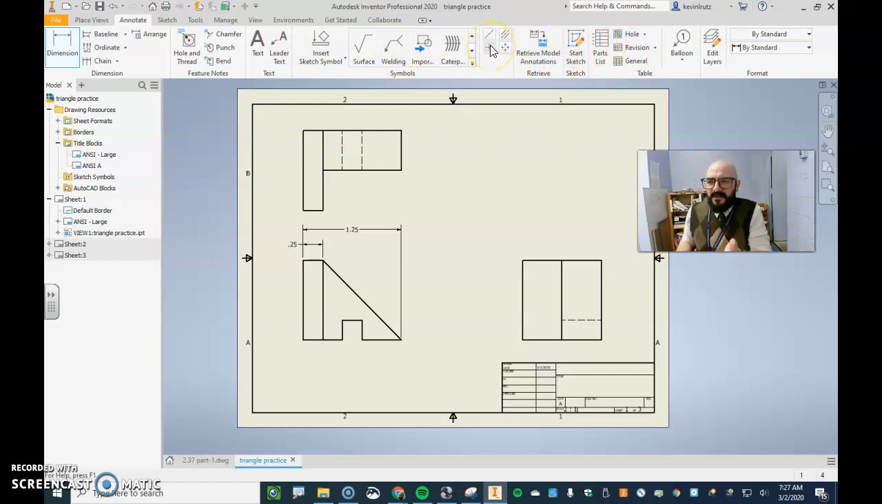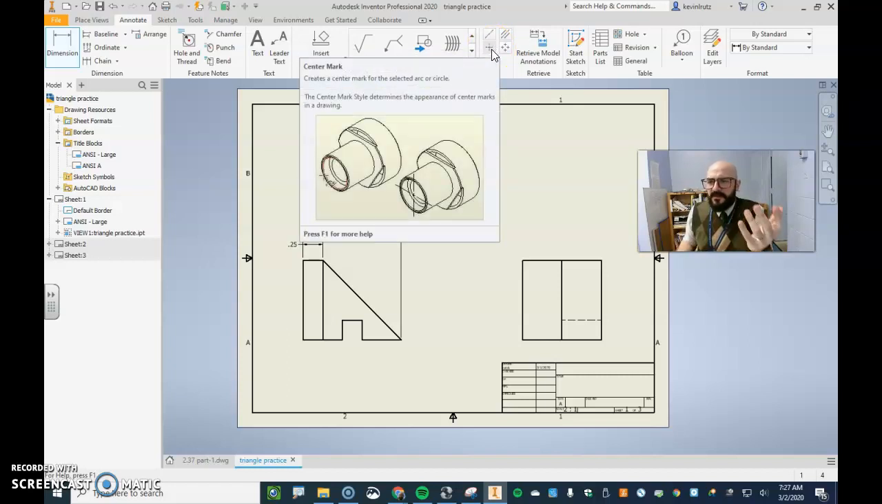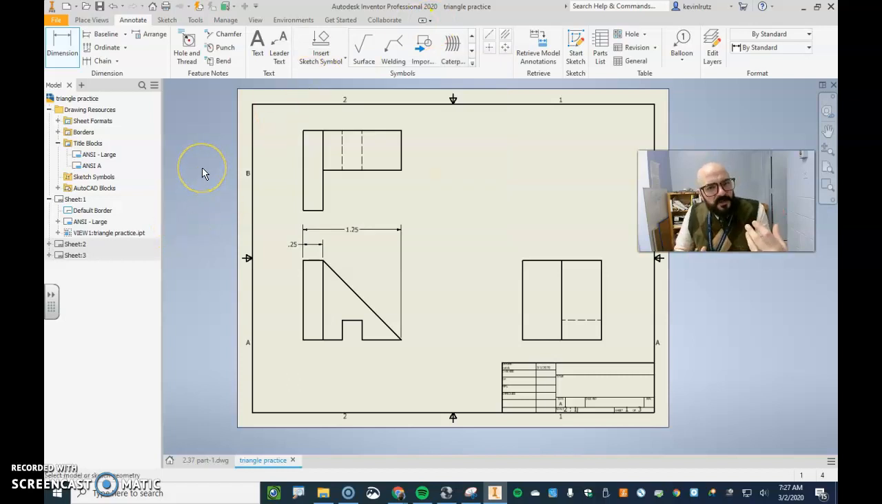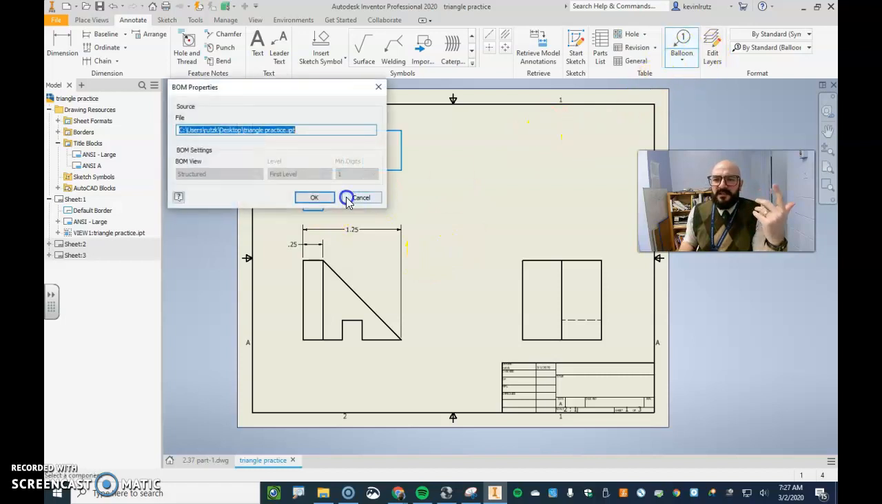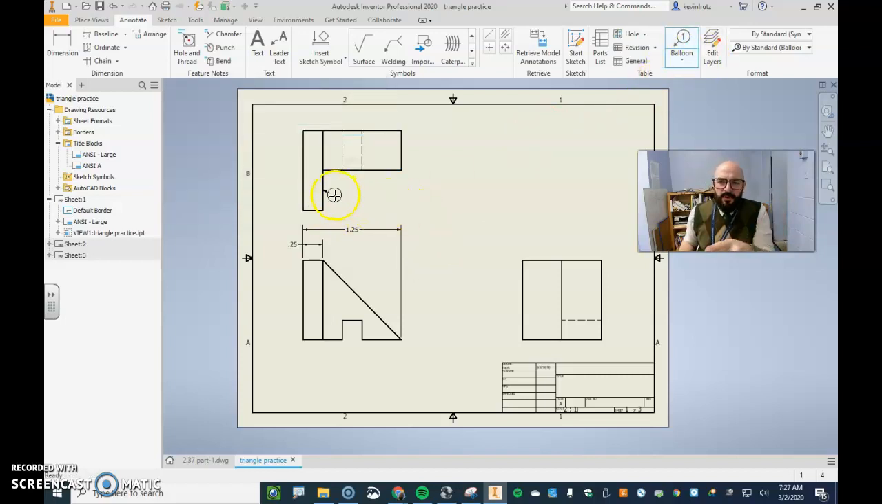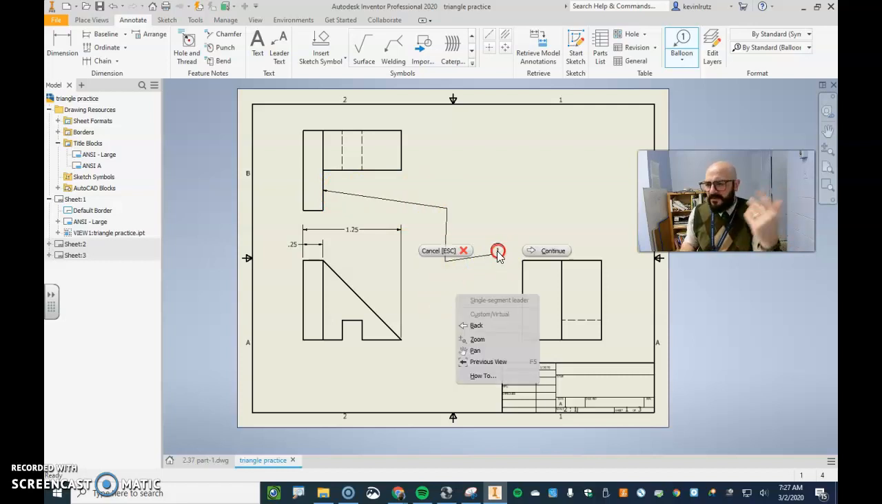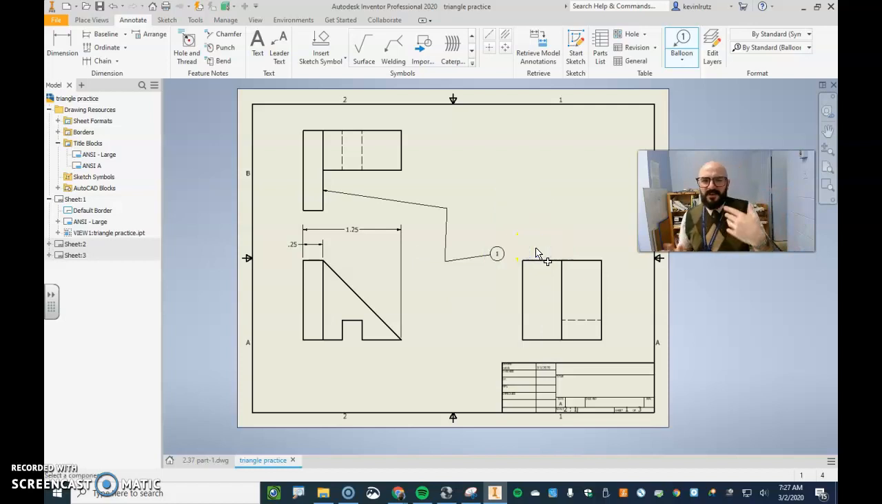You have a center line, you have center mark for circles. This is all pretty straightforward. I don't think that it justifies a full description, but let's see, balloon. When you do your balloon, you want to select the object, you point to where you want it, you click it, you can click to add lines, right click, continue. And that's the general flow. You're going to be clicking things and then right clicking, saying continue. Okay, bubbles and leaders, that's covered.